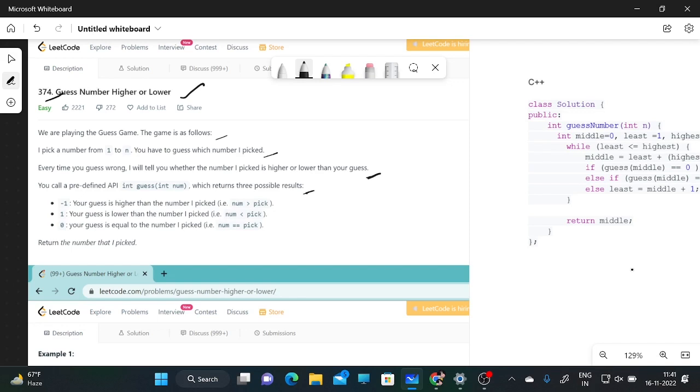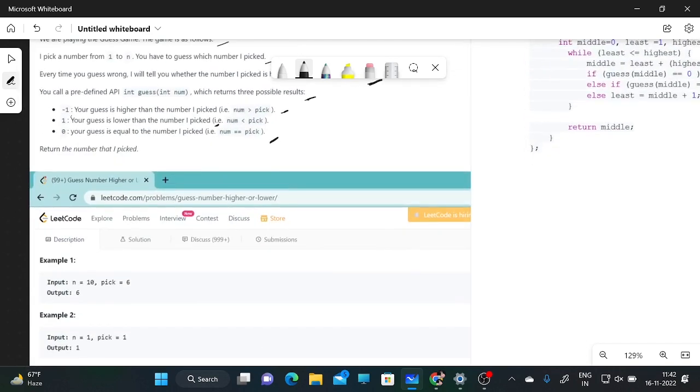I will explain the statement. It will return -1 if your guess is higher than the number I picked, that is, the number is greater than pick. It returns 1 if it is lower than the number I picked, and it will return 0 if it is equal. Okay, I will explain with an example.